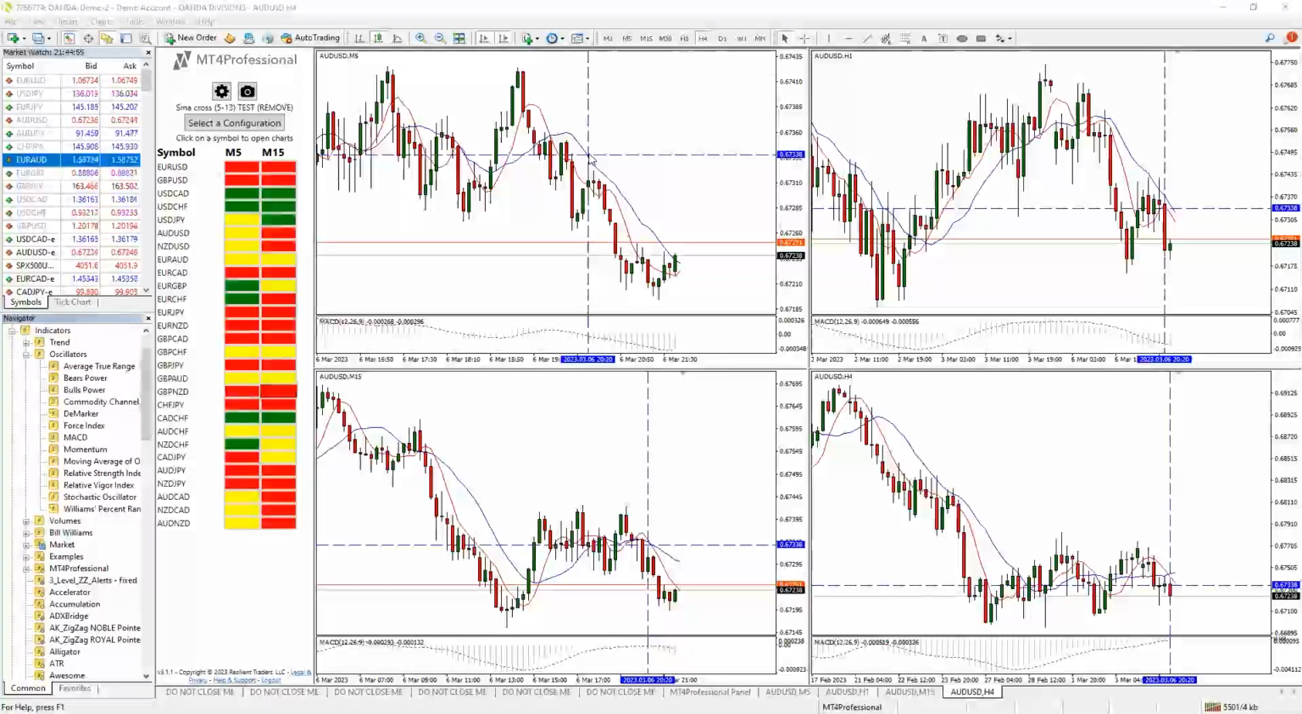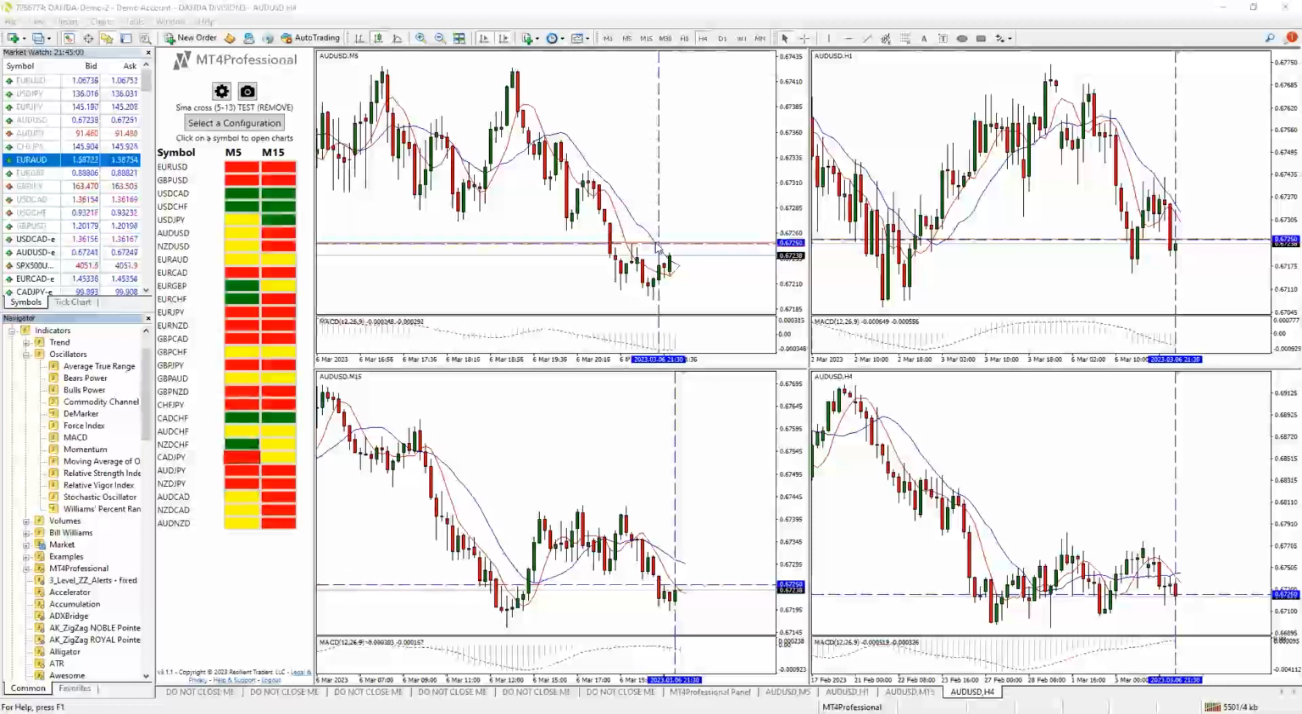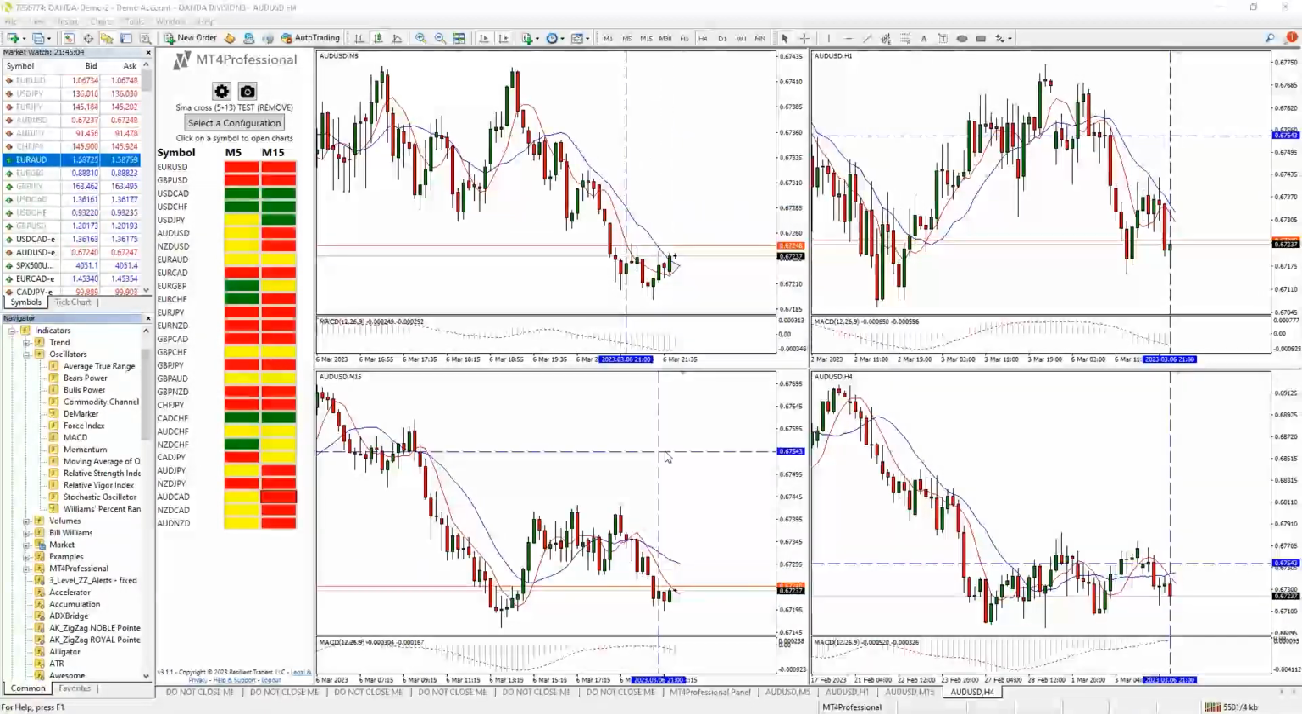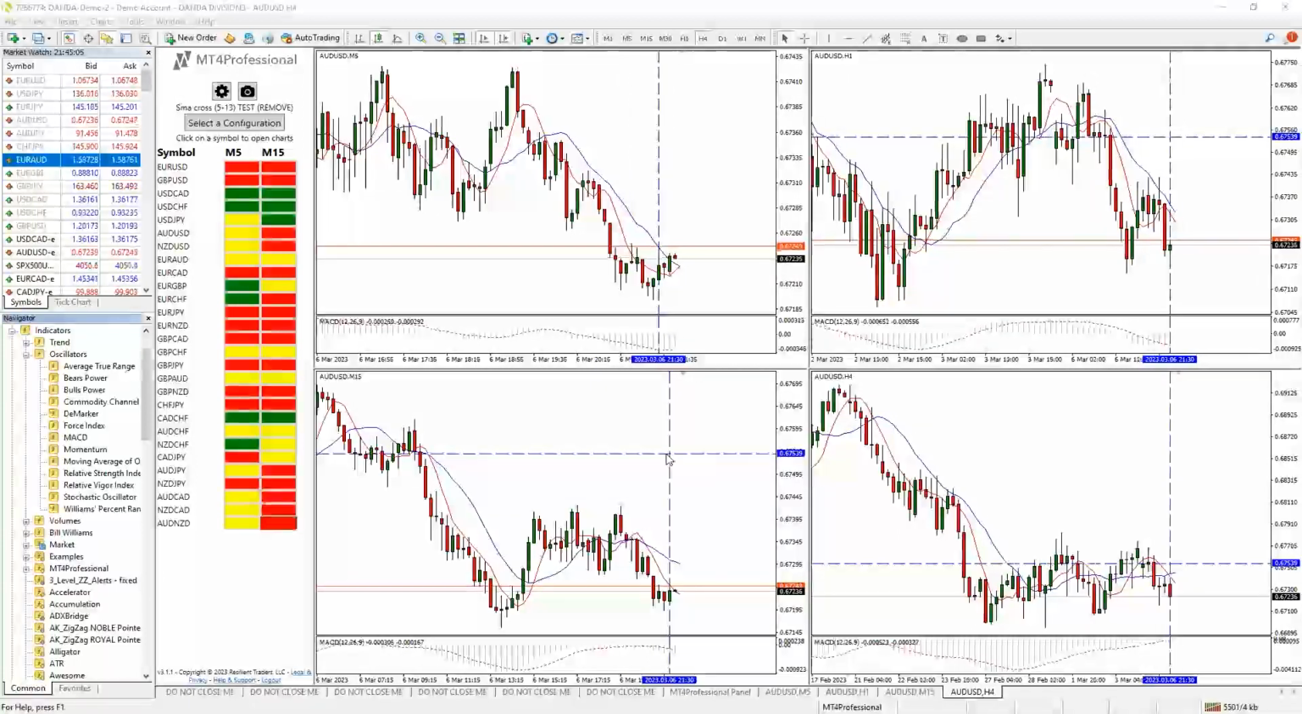So that, in a nutshell, is exactly how we do it. That's how we set up configurations. That's how you set up your strategies. That's how you're alerted to it. That's how you trade with it. That's how you apply it and take it with you when you go. That's how you share it. So MT4Professional is an awesome platform.